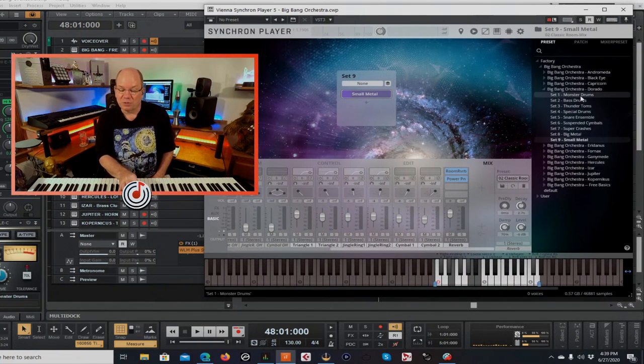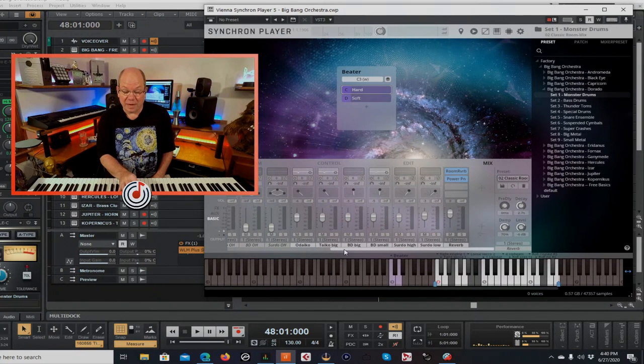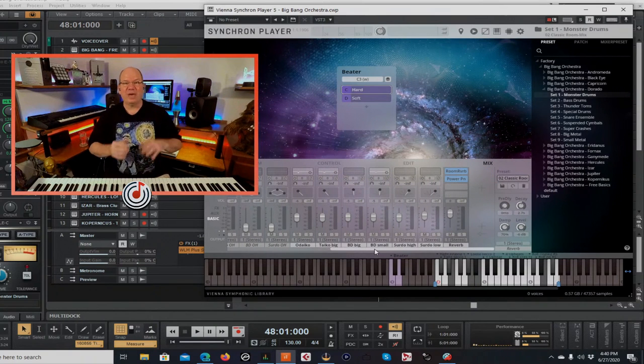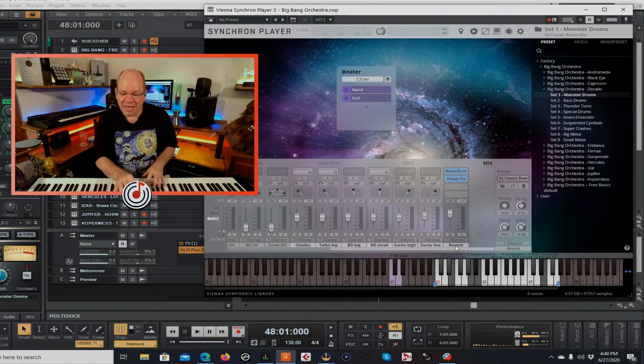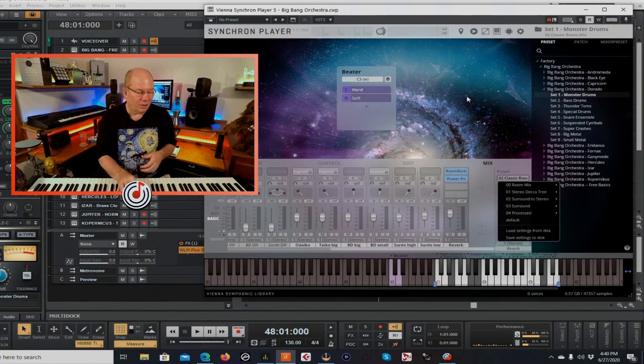So the monster drums, let's pull that back up and see what happens. So you have the bass drum, the taikos, you have it all right there. So you have control over that mix. So the room mix presets here just make it all come together.